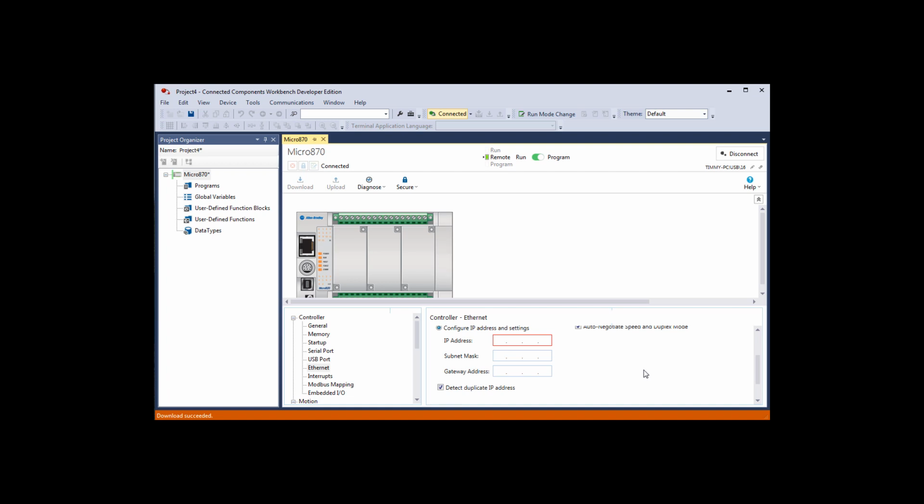This basically concludes the introduction to Connected Components Workbench with the Micro800 controllers. So it's just an introduction. If CCW with Micro800s is the way you're going to go, then when the next video appears, you can go on with that.